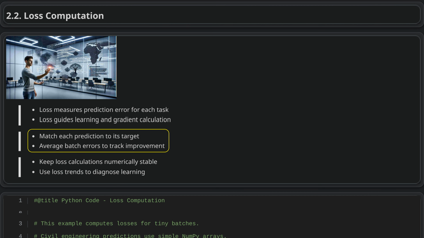When computing loss from scratch, make sure each prediction matches the correct target and that their shapes align. After calculating the errors, average them across the batch so the loss stays on a consistent scale. This average loss is then tracked during training to judge whether the model is improving.